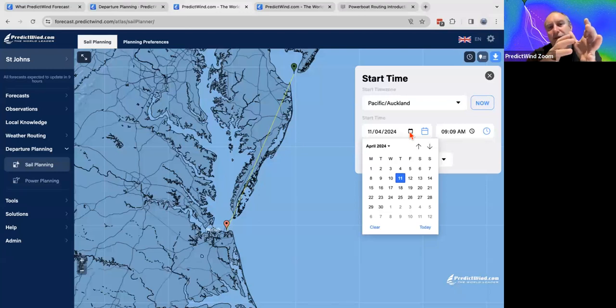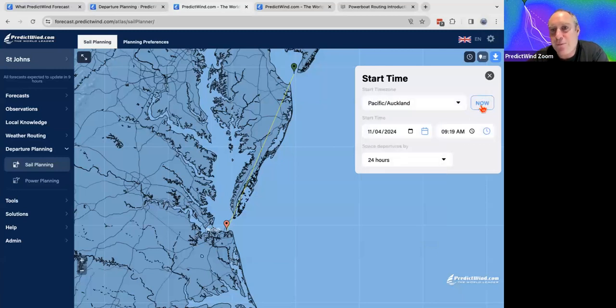We can't go super far into the future because we're only using 10 days of forecast modeling. Beyond that, we go into the ECMWF ensemble, which still will give us information, but it's just not as reliable. This is definitely a 0 to 10 day tool is the intention. So we try not to go too far out with it. So yeah, we'll go for now.